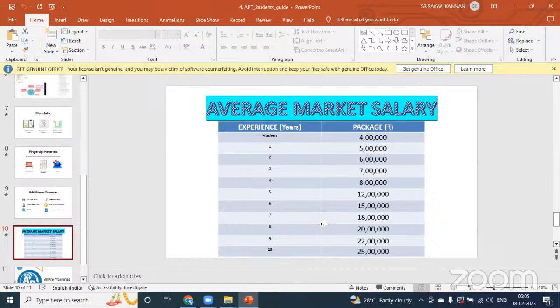This is the average market salary of a reactjs developer. If you are a fresher, you can get up to 4 lakhs per annum. If you are an experienced person of 1 to 2 years, you can gain up to 6 lakhs per annum. If you are a well-experienced person of about 9 to 10 years, you can get 22 to 25 lakhs per annum.